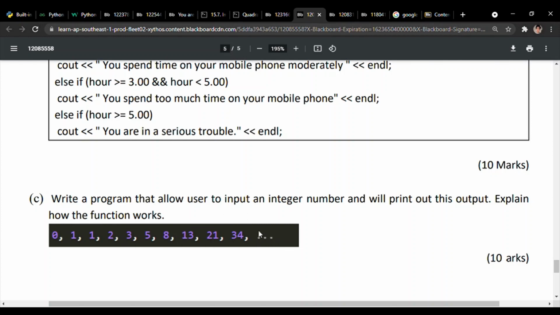It still continues, so I can still add 21 plus 34 to get 55 here. But if the user only enters 10, then the program will display the first 10 Fibonacci numbers. This is the Fibonacci sequence, and you need to input the integer number 10, and the program will print out this output.